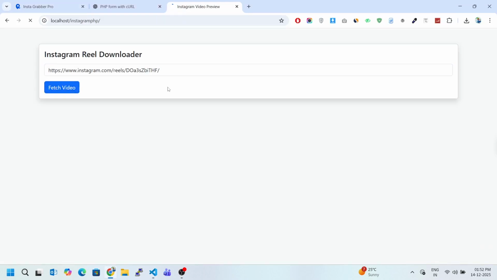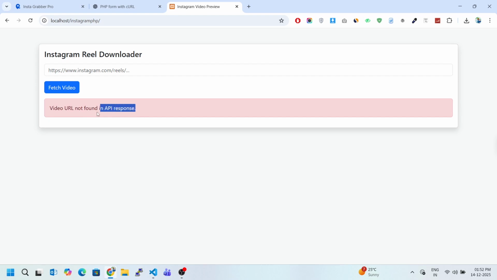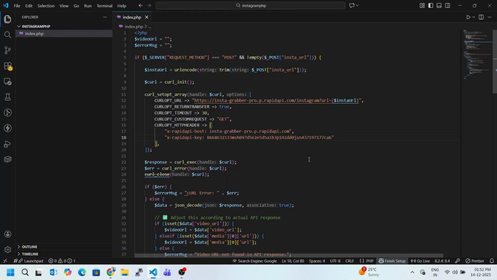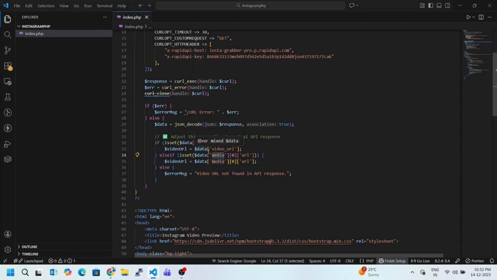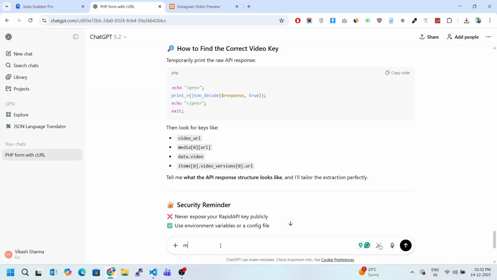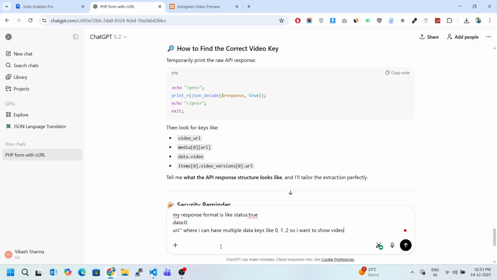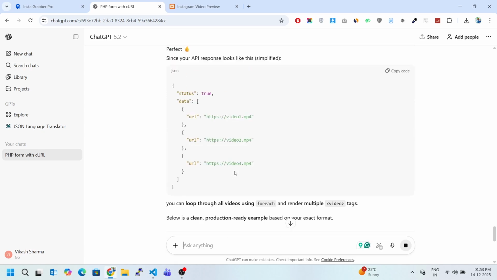ChatGPT updates the code, but it still doesn't work. Why? Because our API response uses data, not media. So we clarify again and type, "My response format is like status, true, data, 0, URL, and there can be multiple data keys like 0, 1, 2. I want to show videos in a for each loop." Now, ChatGPT gives us the correct and final code.